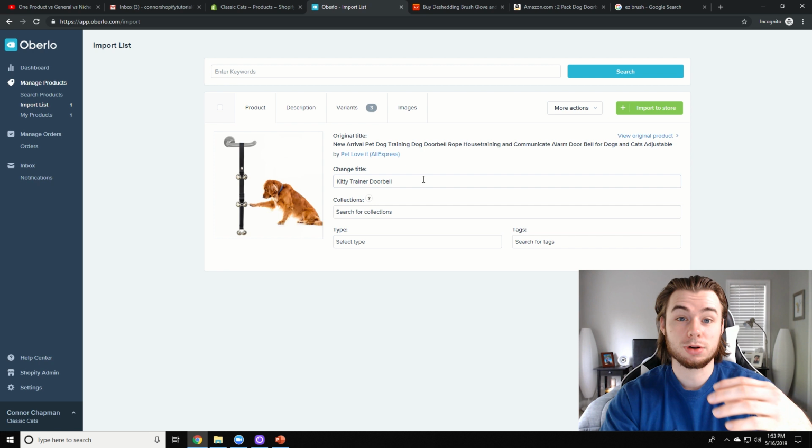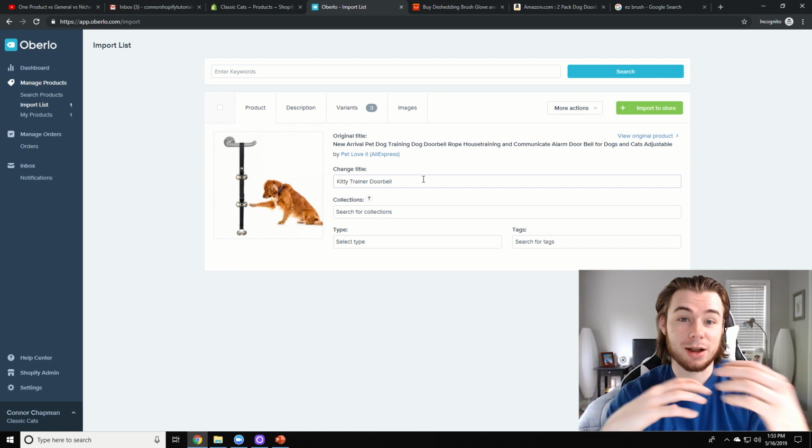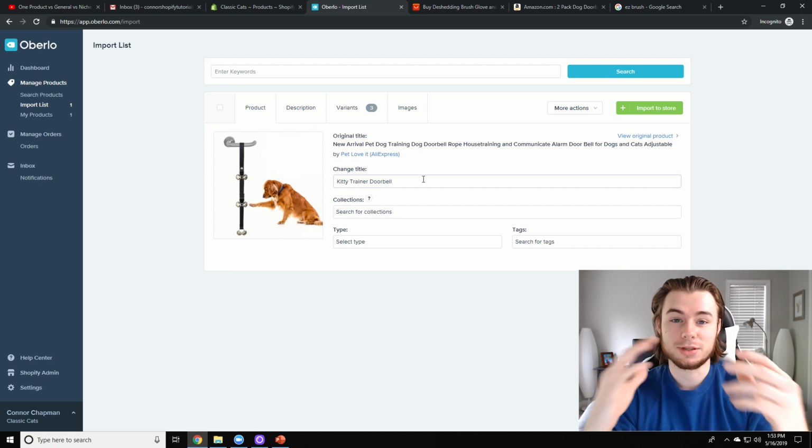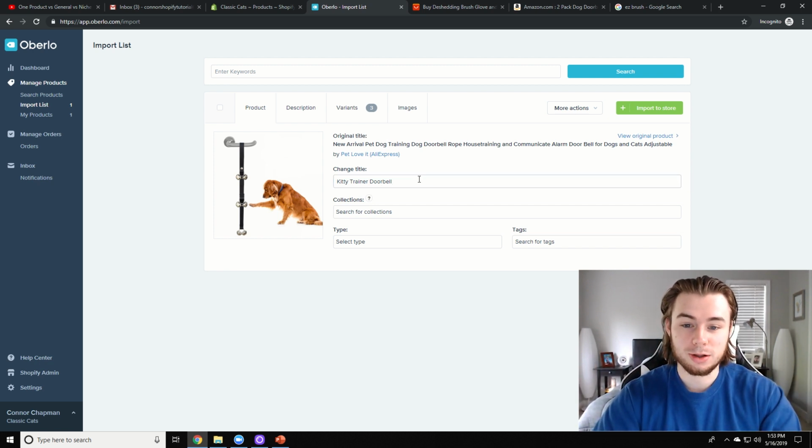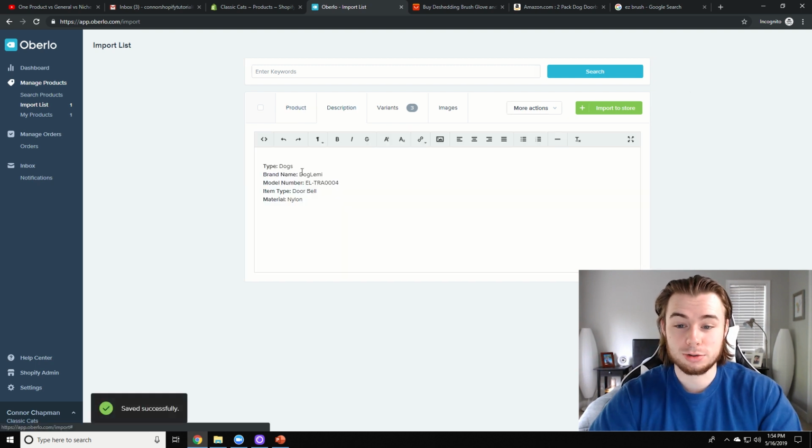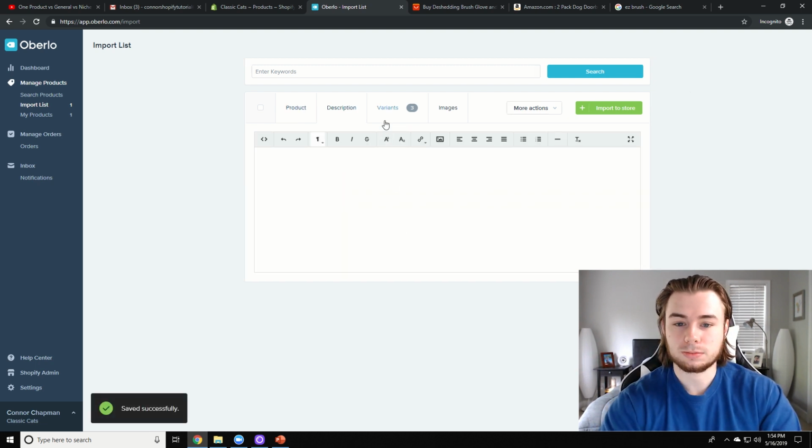Obviously this is for dogs when they're going outside because dogs can't go inside into a litter box, but you could definitely put this, if you have an outdoor cat and they want to go outside, you could definitely put that on there as well. So we're just going to call this kitty trainer doorbell. We're going to get rid of this.